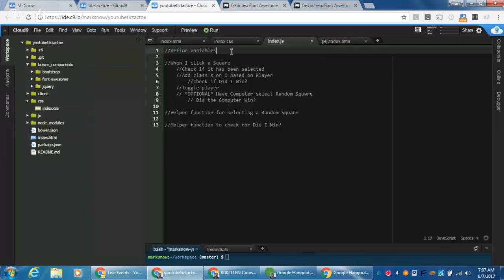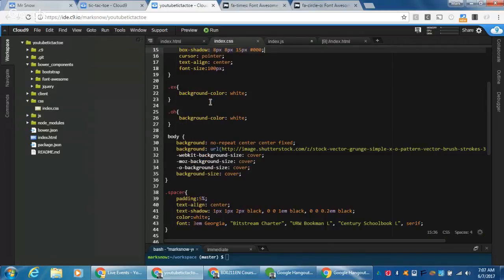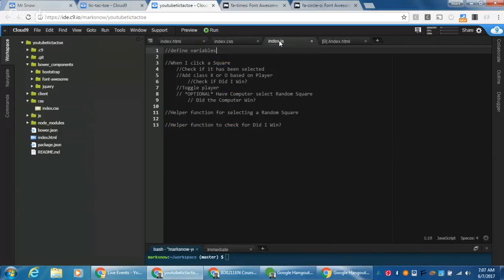Then I'm going to add a class X or O. Now, remember, I have a blank X or O class. It just has a simple background color. I'm going to use this X and O class here to append. I'm going to add that class, then append something else to these squares themselves.